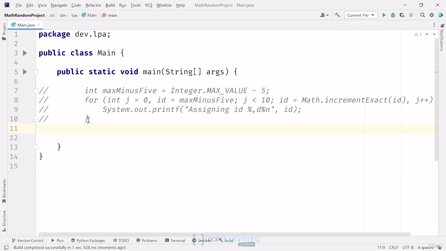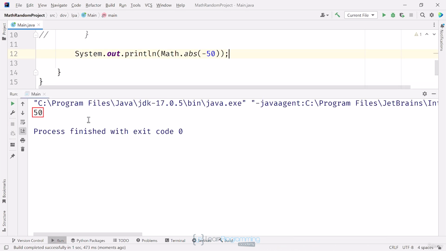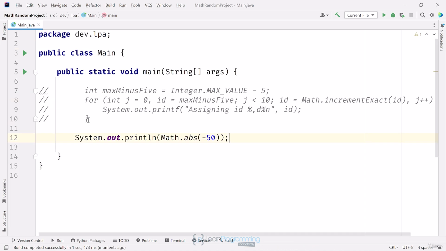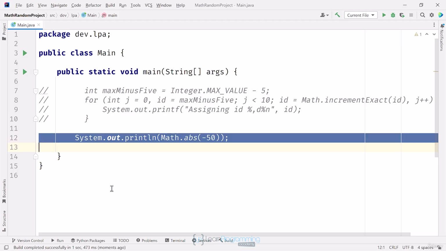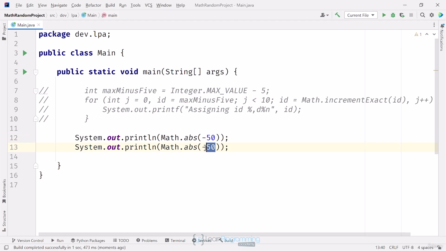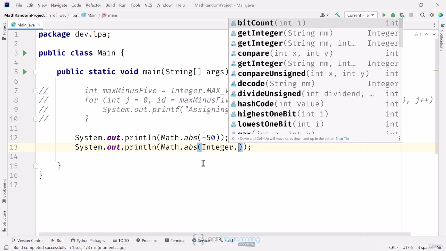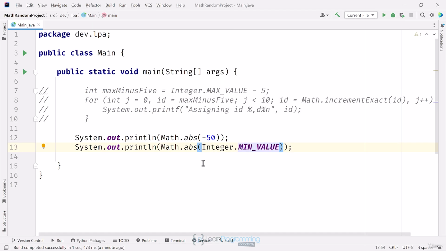You probably know what the method abs is for, getting an absolute value of a number, which returns the magnitude of a number, ignoring its sign. Here I'll just print the result of calling Math.abs on -50. Running this prints out 50. Now let's consider what happens if I pass in Integer's MIN_VALUE to this call. I'll copy and paste that last line, and I'll change -50, putting Integer.MIN_VALUE there instead. Running this code now to see what we get.